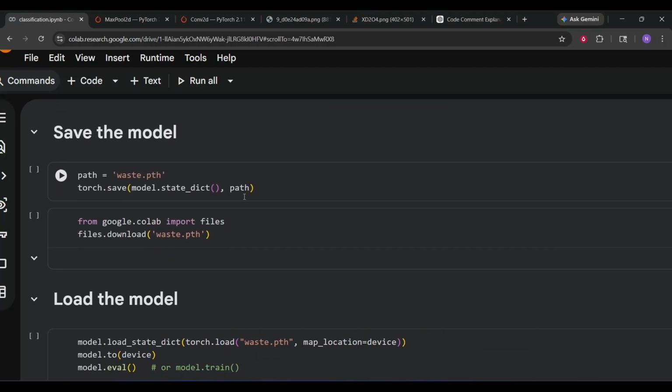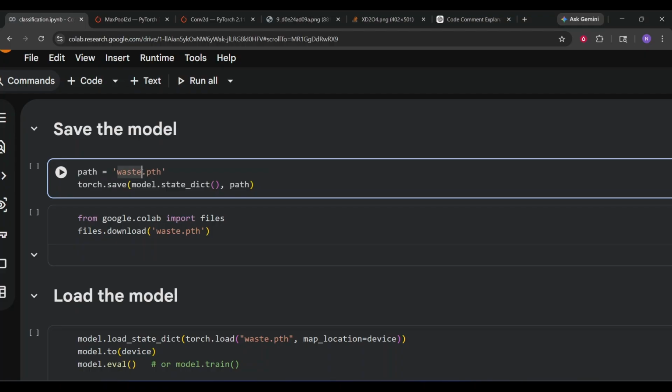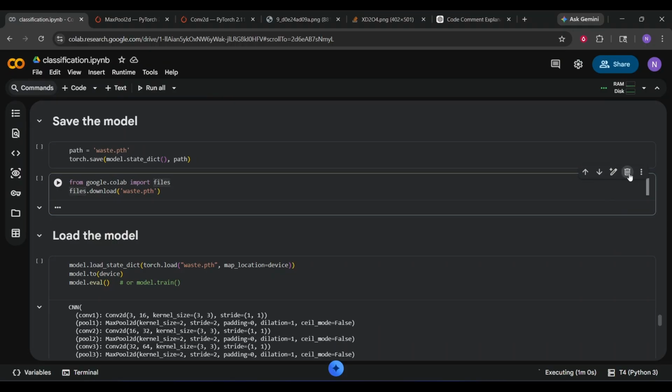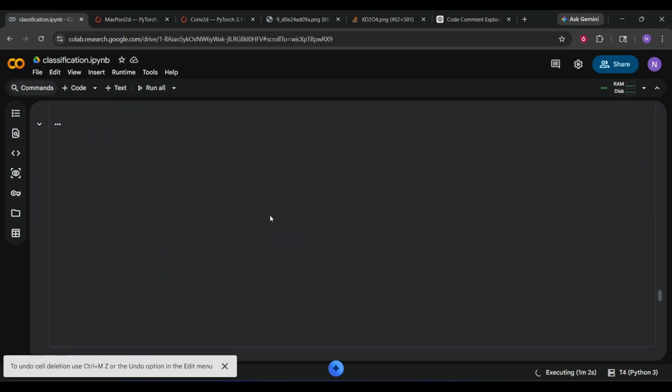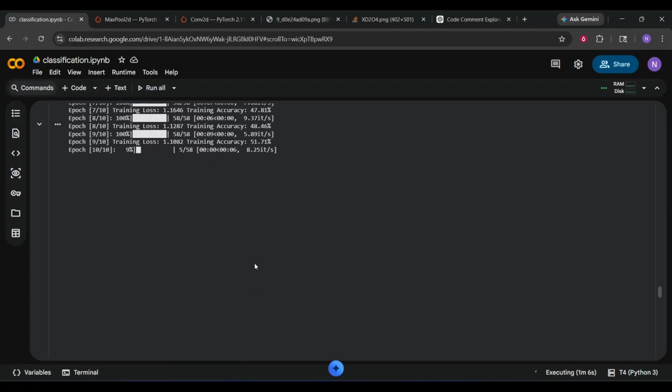Now we have to save the model. How we can save the model is very simple. For saving the model, first we have to create the path where weights.pth will be saved. For saving the model, we use this line: torch.save model.state_dict and the path. It saves the model. No, this line is not important. It will save the model. Now, I think training has completed for the tiny epoch. It's almost completed, so wait for it.